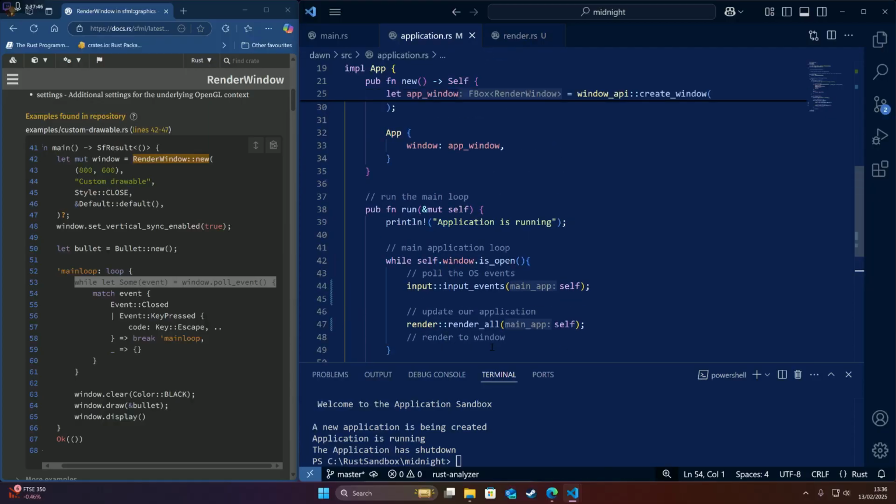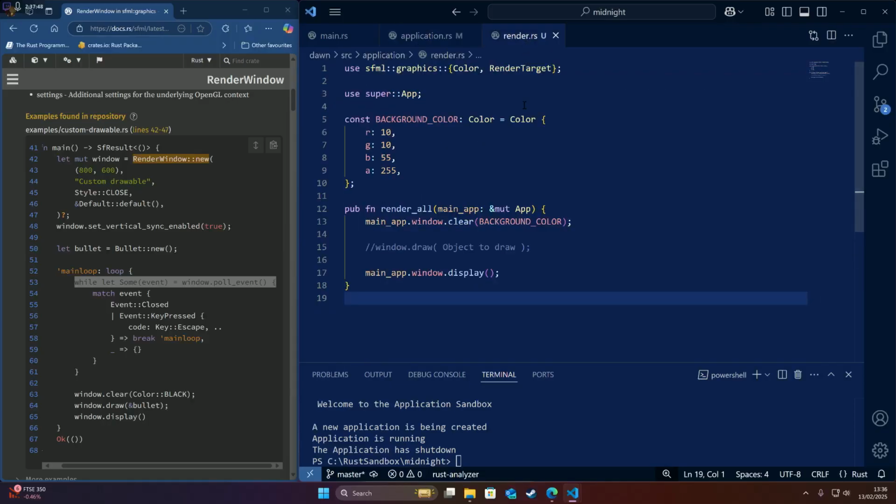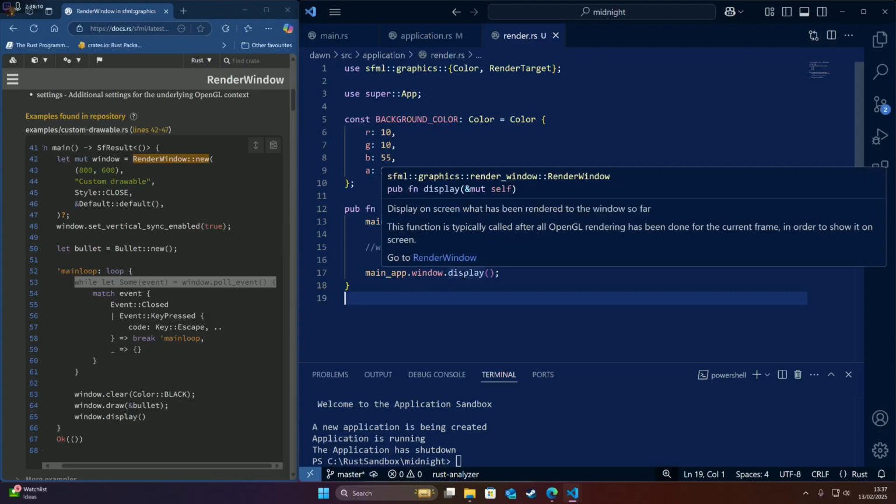So now it's going to render all, and it's going to clear our window to the background color, which is this lovely thing I've invented. We don't have any objects in our program at the moment that we're going to be drawing, but there is a space here for that. And then our main app is going to do a window display. Now this displays on screen what has been rendered to the window so far.